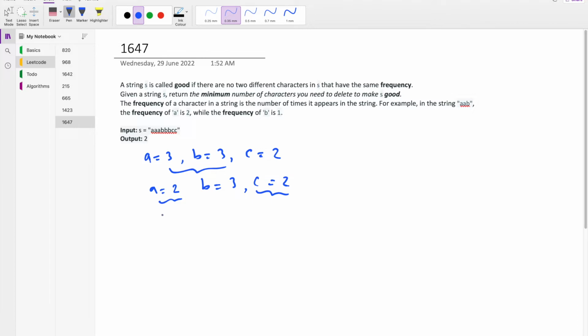Let's again delete A only. Then the frequency of A will become 1, B will be 3, C will be 2. Now the frequency of each character is unique. So how many deletions did we do? 2 times A, right? So the answer for this question is 2. We have to delete characters in such a way that the number of deletions is minimum.